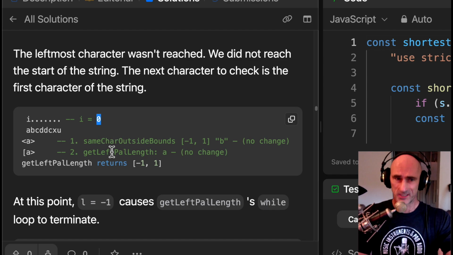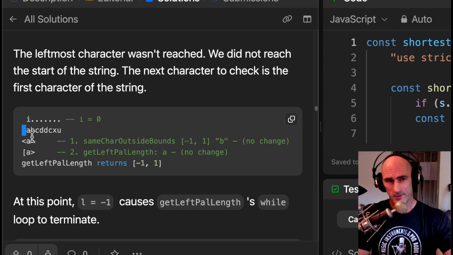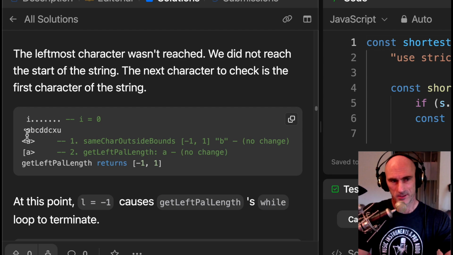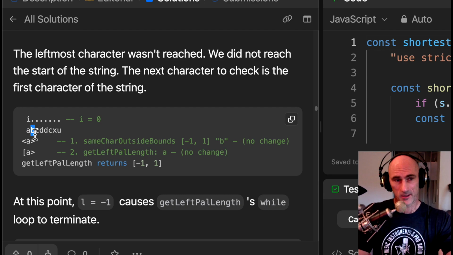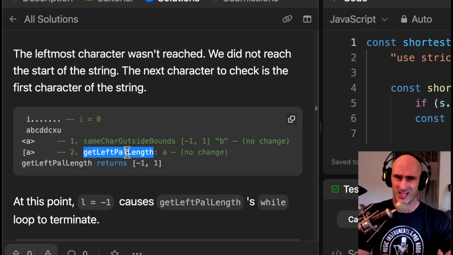Shortest palindrome calls get left pal length with S and 0, which calls same char outside bounds, which enters into the first loop, L minus minus. L is 0, L minus minus is -1. S at -1 is undefined. That's not A. And then we go R. R at index 1 is B. It's not the same as A. So now we have our L pointer is -1 and our R pointer is 1. It's returned to get left pal length.